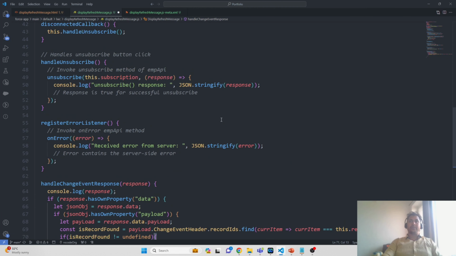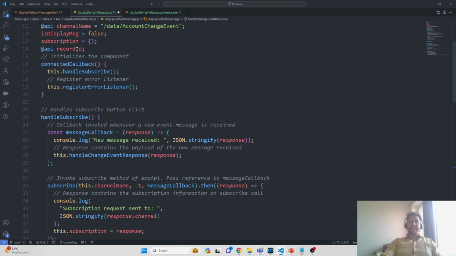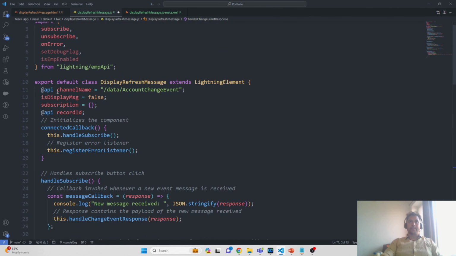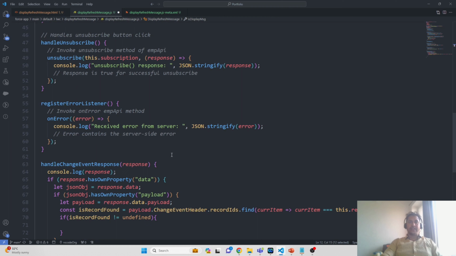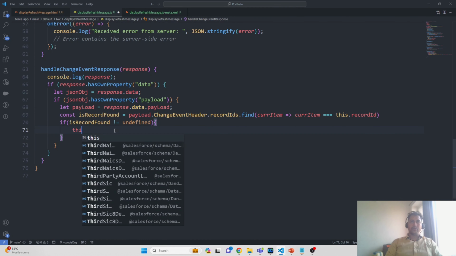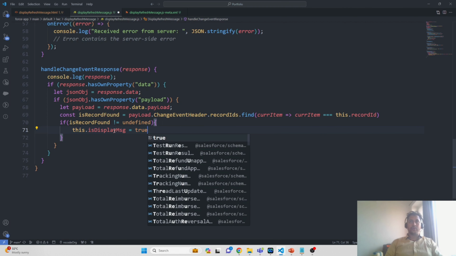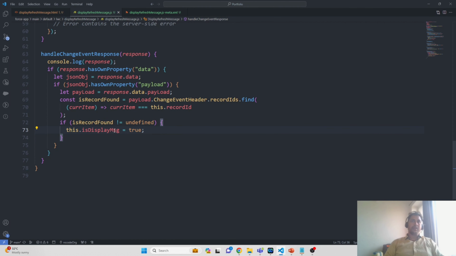And once the record is present in the record ID list, the next thing that we will do here is enable the isDisplayMessage flag value to true. So here I go and put this dot isDisplayMessage is equal to true.